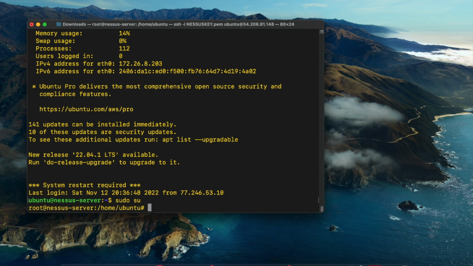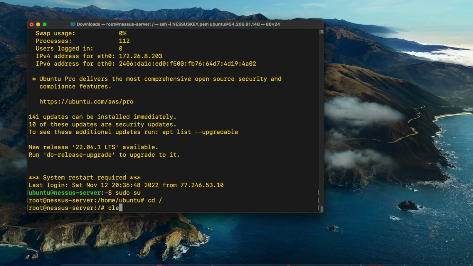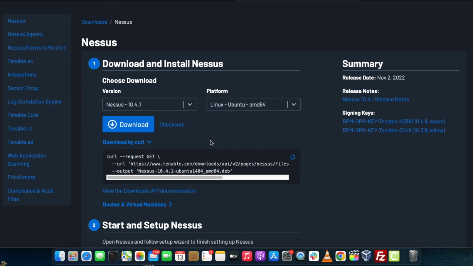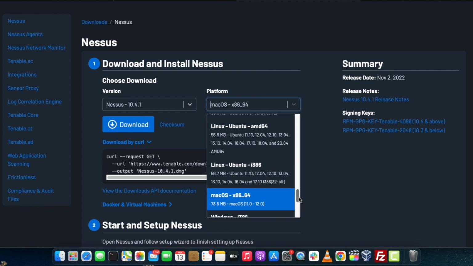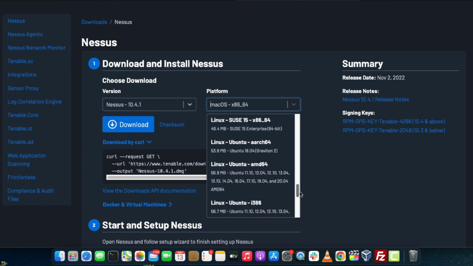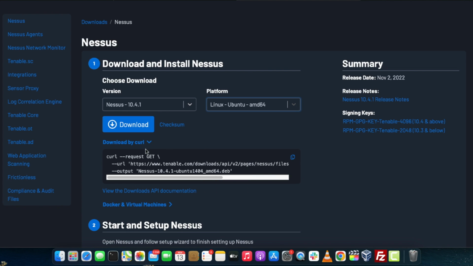And then just type in sudo su again, just to change to the root user account. So the next thing you now need to do is go to, I'll include a link to this download page in the video description. Basically, when you get to this page, you need to select the Nessus version, and then choose the Linux Ubuntu AMD platform.